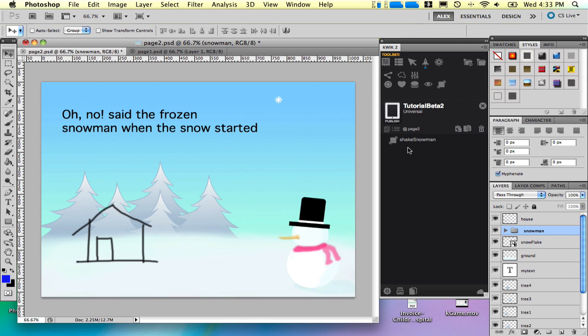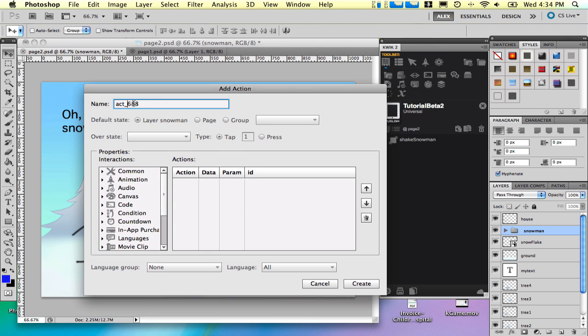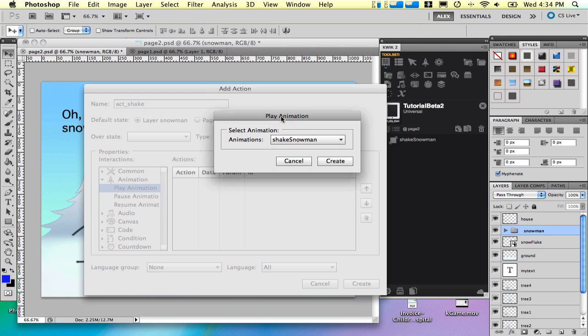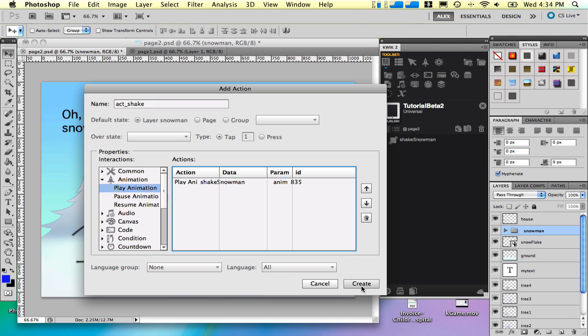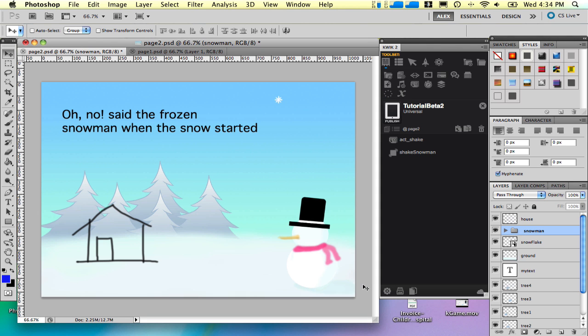I'm gonna also create an action for that, because if we need something to make it shake, it could be a button or an action. Let's start creating an action. I'm gonna call it act shake, and what we're gonna do here is play an animation. There's just one animation here. I'm gonna use shake snowman, it's the only one, create, and that's it. So this is the first thing.